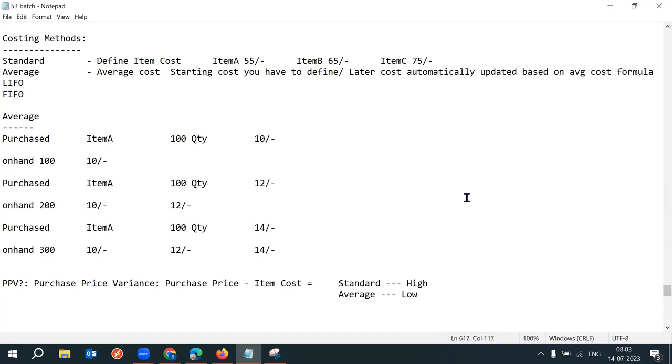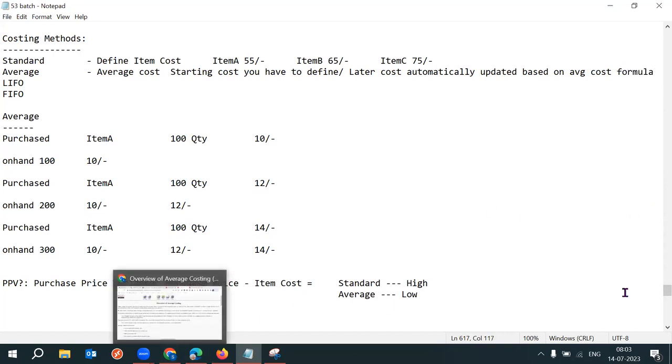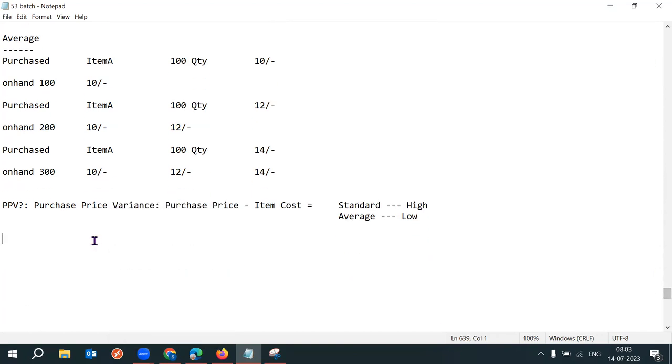So here also we have a program, we just have to schedule it to run the average cost automatically. No, this is a program. I'll tell you. Okay, you'll understand.